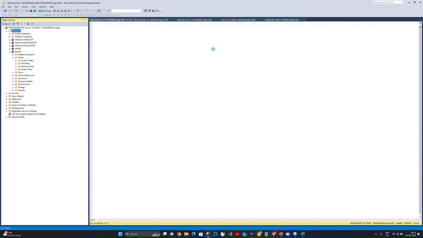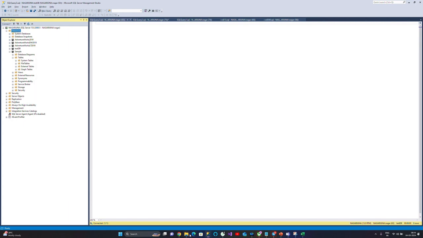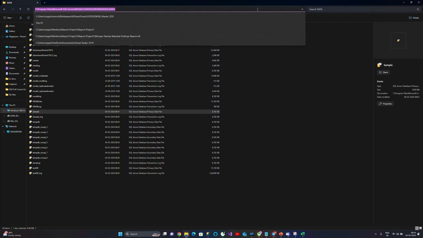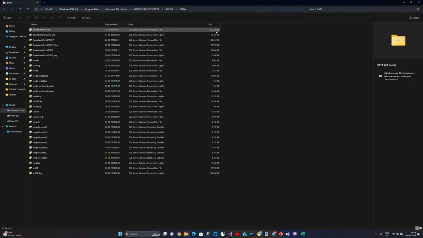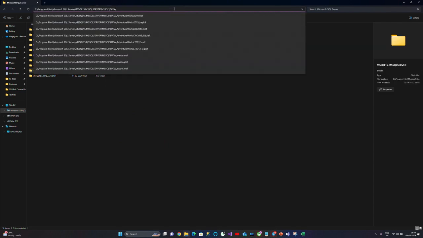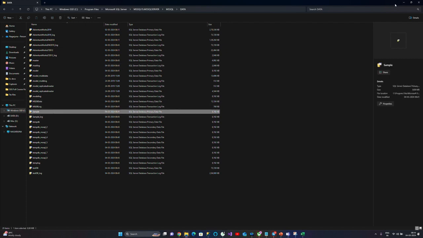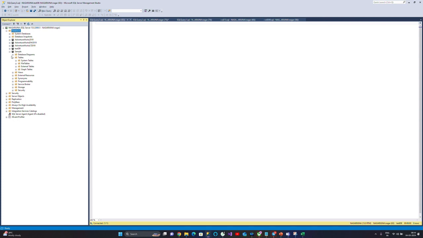New database. Just give a name here. By any chance, if you are unable to find that path, just go here and copy this one. Come here, File Explorer. Just paste here. That's it. See, are you able to see, right? If you don't know, you just come here and check whether your database is there or not. Okay. That is one way.